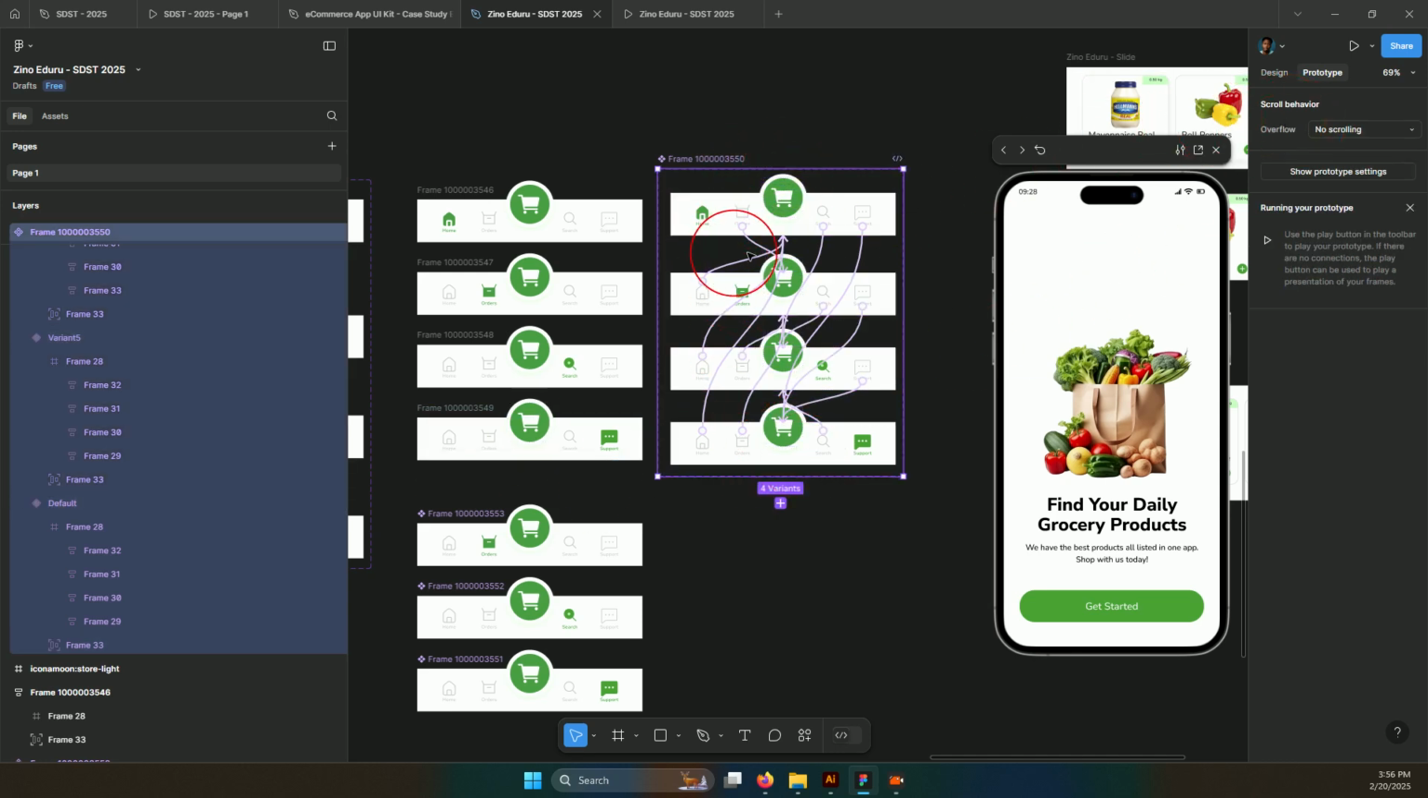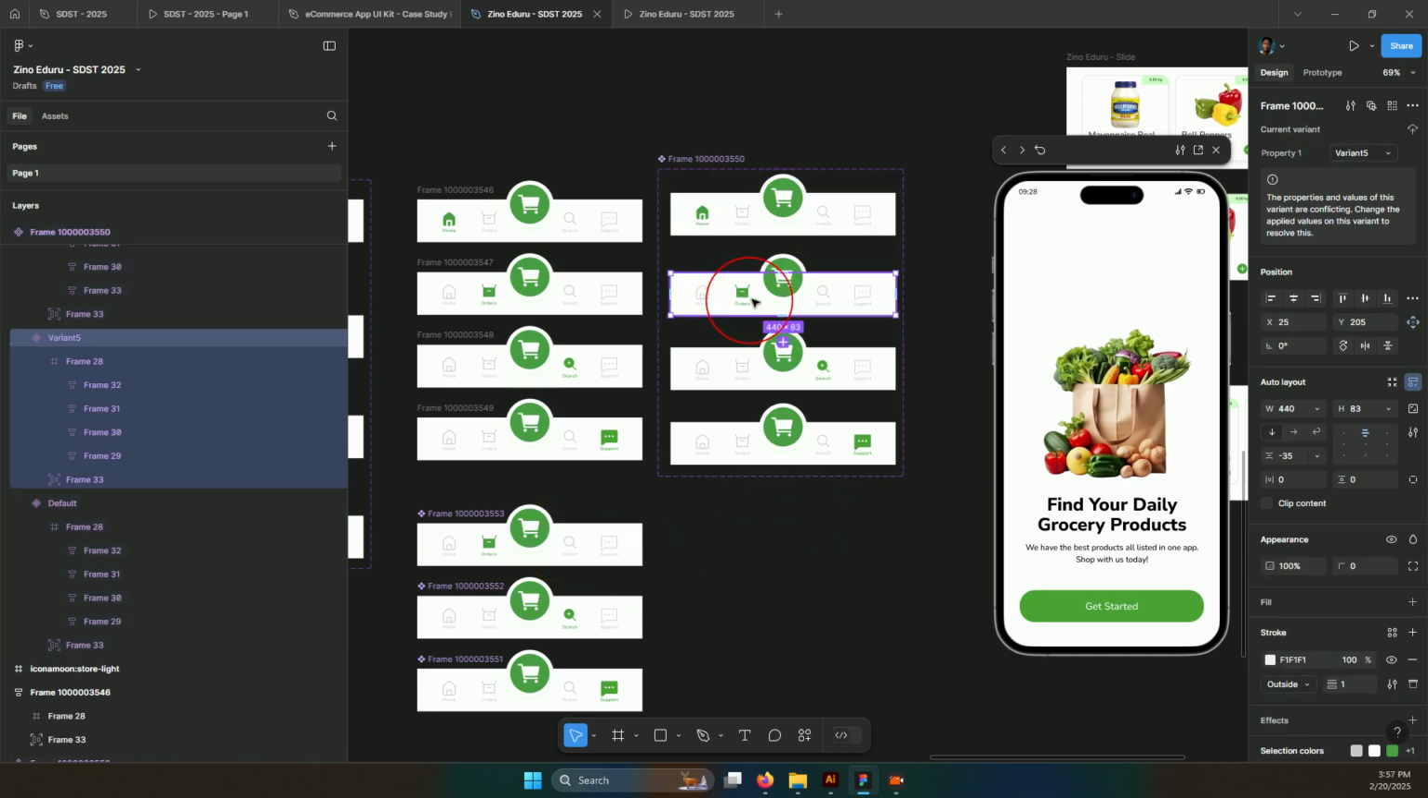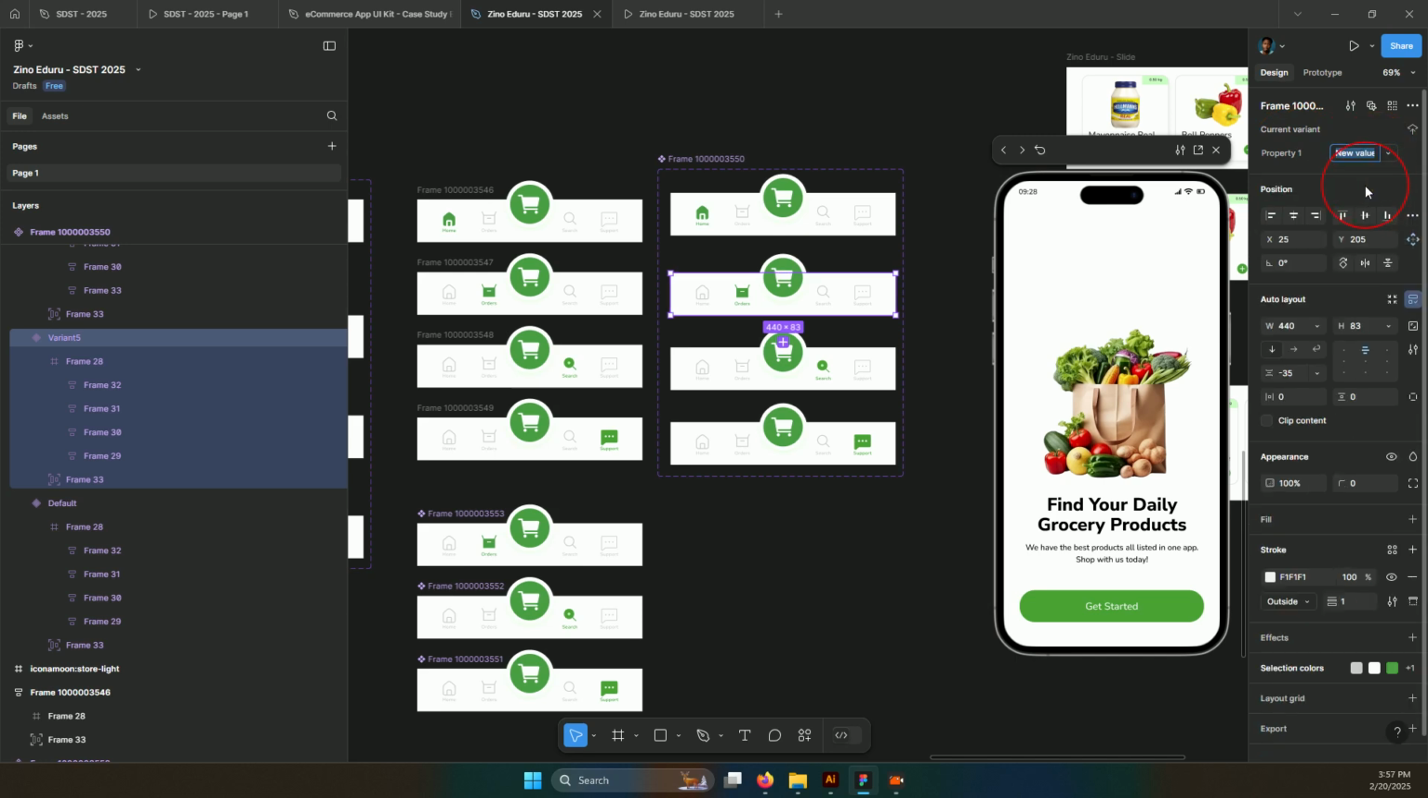Okay, so we've connected everything all together now, and we will see on the design part. If you see that they said select conflicting variants. Okay, so because these variants were copied from a different component, it's actually faulty. So what you have to do is edit all of them. So I click here, I will come here and press add new and make it variant 2. So I edit it variant 2.